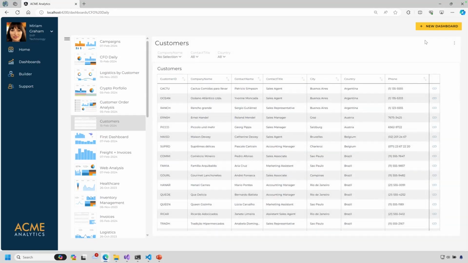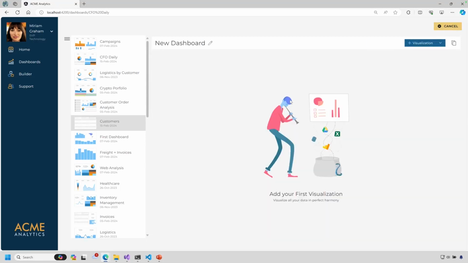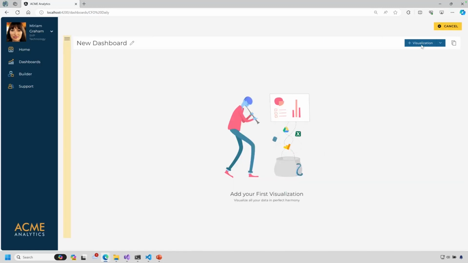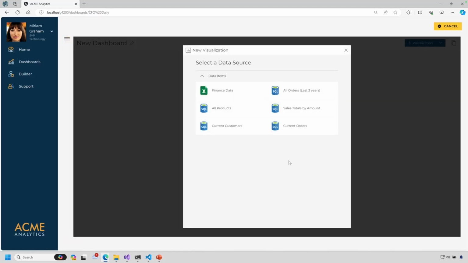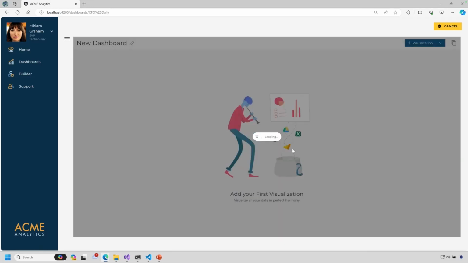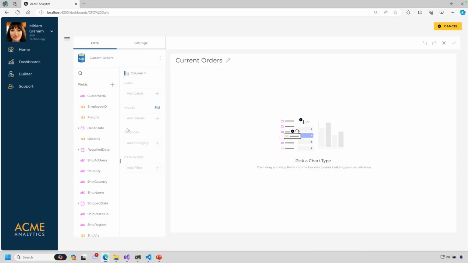Now, let's say I want to do a new dashboard. I have a new dashboard button. So here I am at the new dashboard screen. I'm going to hide this menu on the left. I'm going to click plus visualization. Now I have a few options here for data sources that are available to me. All of this is controlled by whatever security you have on the server, but I'm allowed to see all this good stuff. So let's go to current orders. I can select this guy. I'm directly into the dashboard designer.